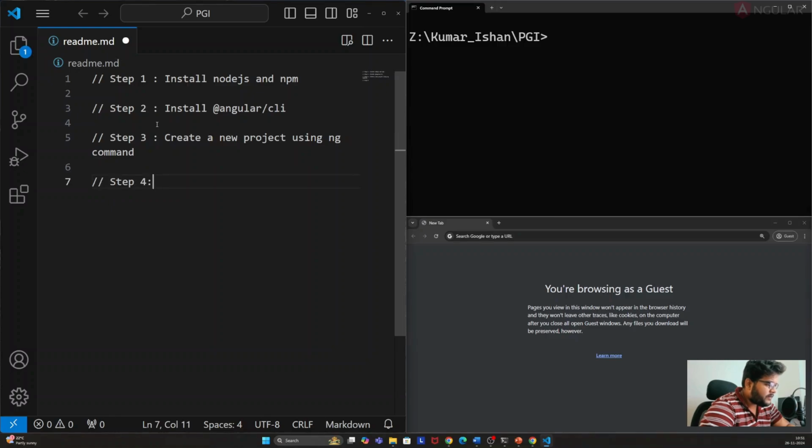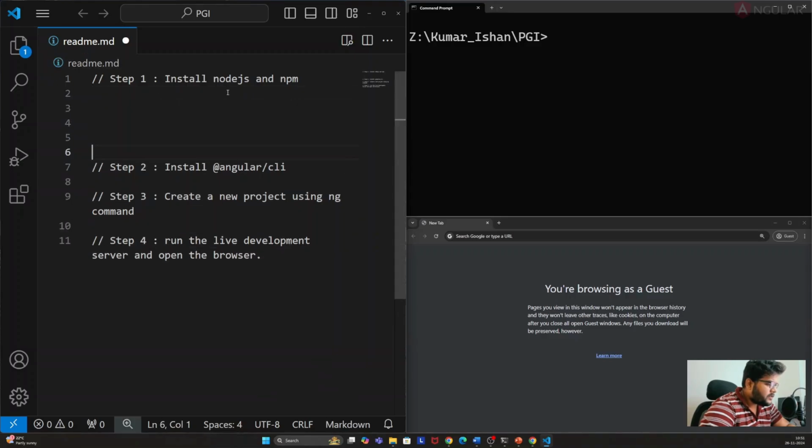And finally the step 4 would be to run the live development server so that you can actually see your application running on the browser. Okay, so we'll check these steps one by one, and by the end of the fourth step you will have your application running on your browser.